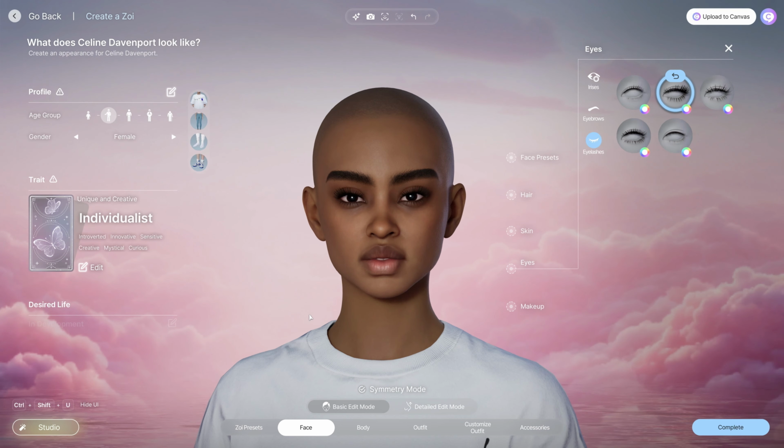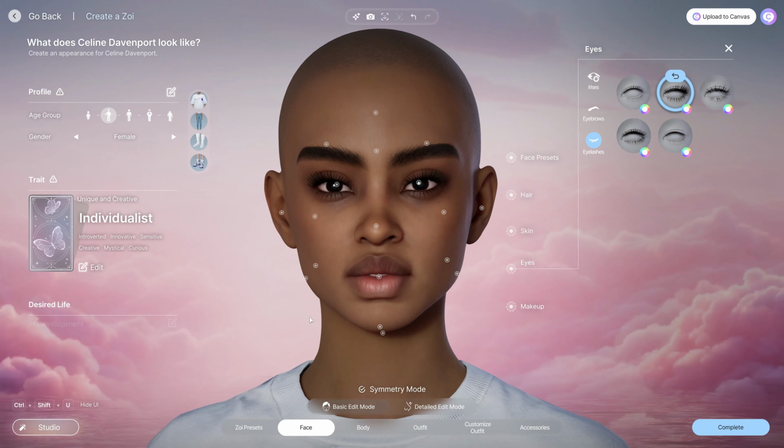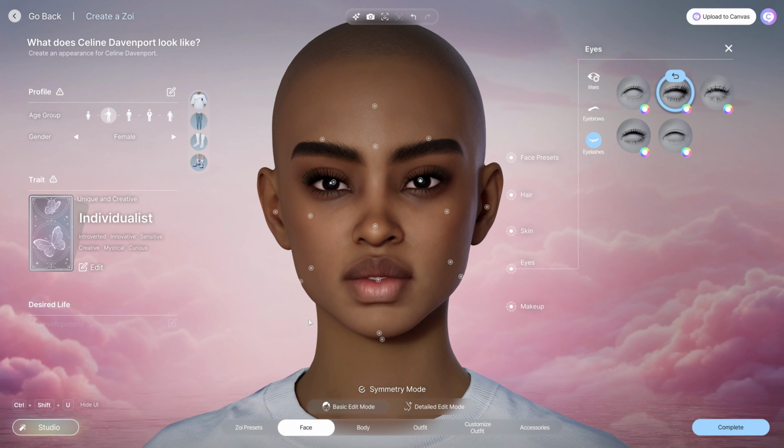All right, y'all, I'm not too mad at her lips. I think they're okay for now. Y'all, don't quote me because I'm telling y'all, I bounce back and forth so much, it's not even funny. So the next thing I'm gonna do is start working on this jawline.